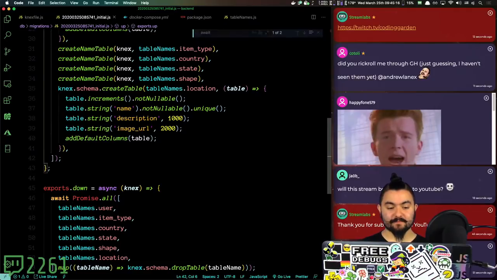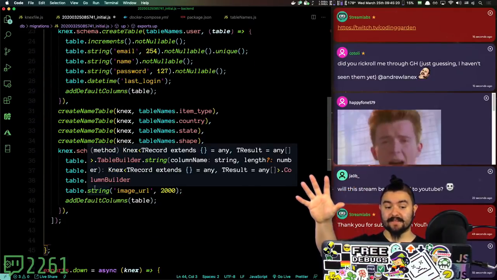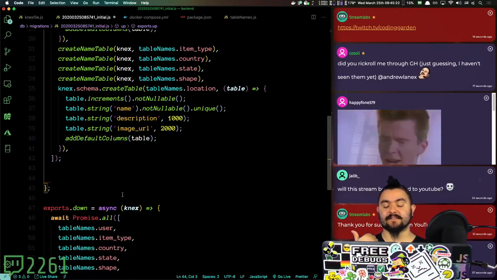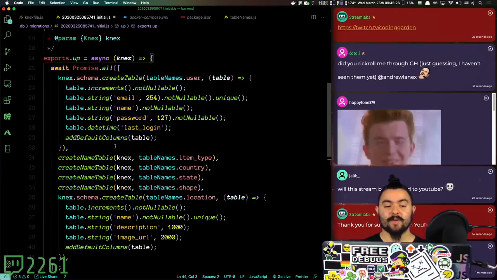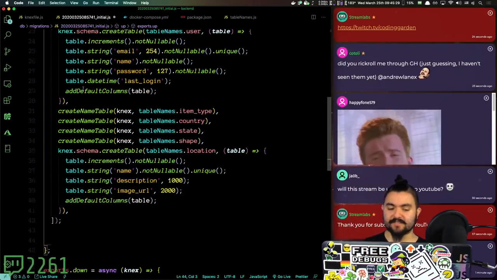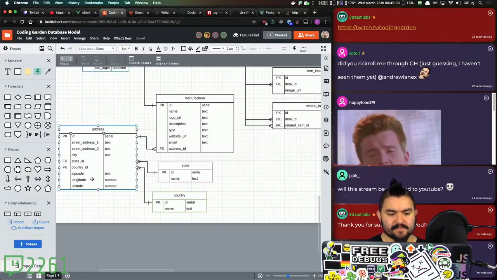So at this point, we need to wait for all of these tables to be created, because we're about to create tables that are dependent on those previous tables. So we have this Promise.all, which will wait for these to create, and then we'll create our next tables.